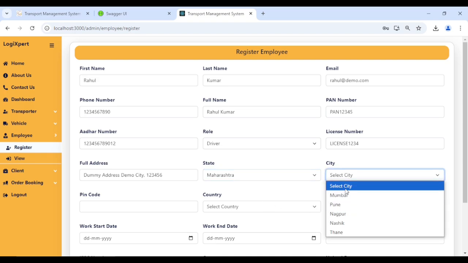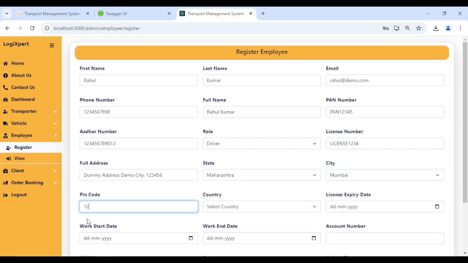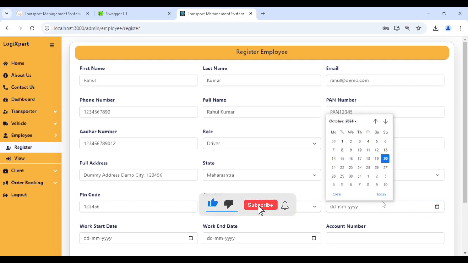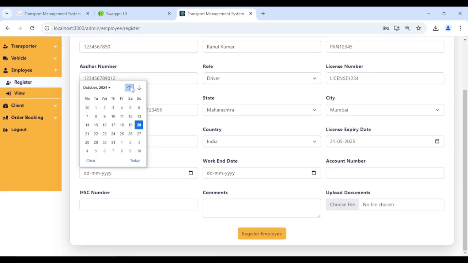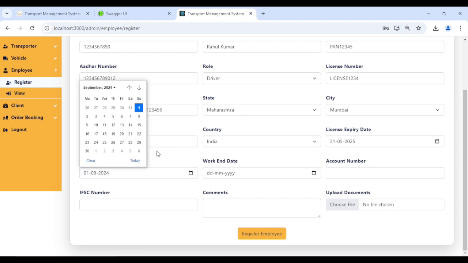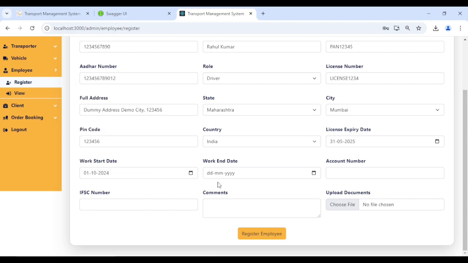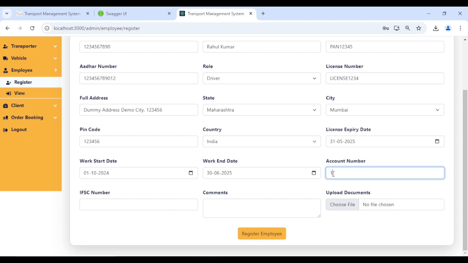From Maharashtra, we will get the cities to select. Let me select here Mumbai. The pin code 123456. The country we have to select India. Then license expiry date, work start date. Let's suppose it is September or October 1st, and end date also we can give here, like 30th June. It will work. Account number we have to enter.